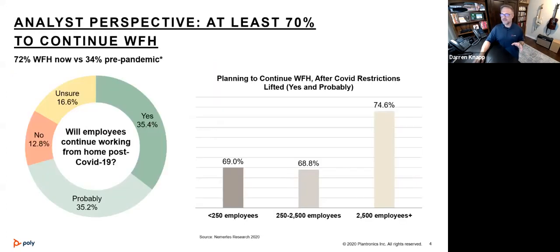And that's pretty obvious. Nemertes is one of our analysts that we like to look to, and I thought this was a fascinating study about the whole work from home thing. If you dissect this chart, the little red part, 12.8%, those are companies that say, we're not going to work from home. We've got to be in an office. So do the math, guys. Only 13% are saying that after the pandemic's over, they're not going to work from home. The rest are undecided, probably, or yes, we're going to work from home. So that leaves 70+%.